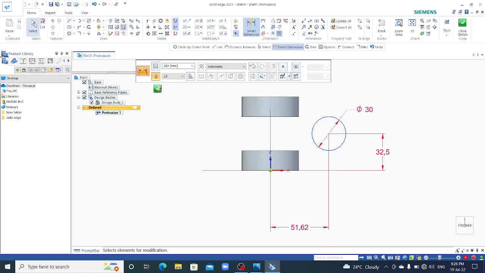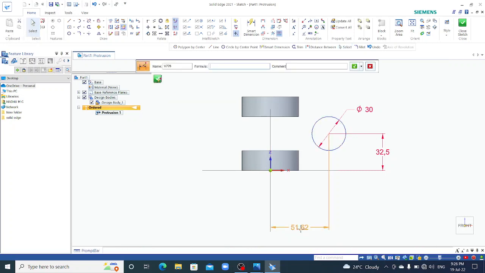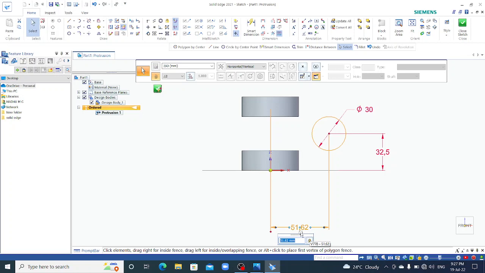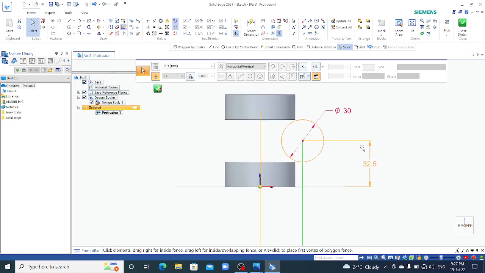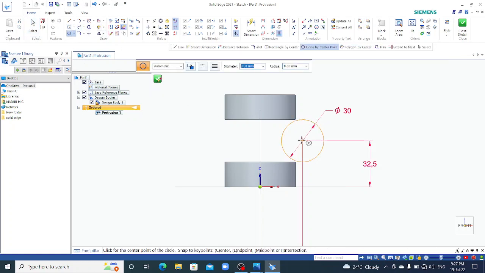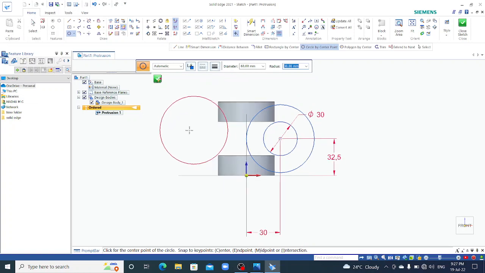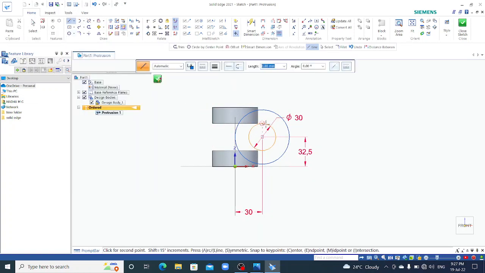And this dimension is 30 mm. So this is our circle. One more circle we need to add. The diameter is 60 mm, radius is 30 to make 60 as the diameter. Now we'll take a line from here. The distance is 125 minus 30 mm, and again 30 mm, again 125 minus 30 mm. So I will end here.